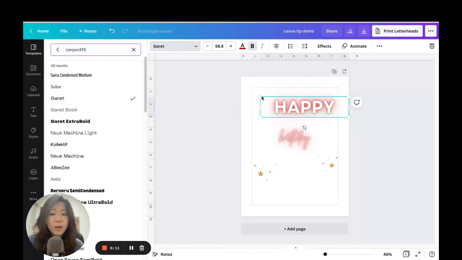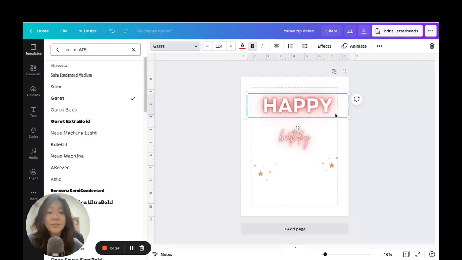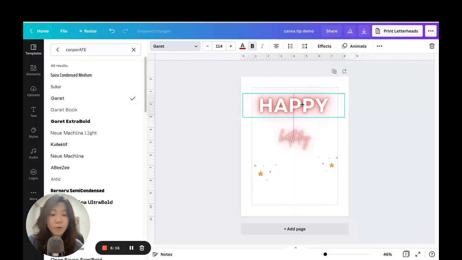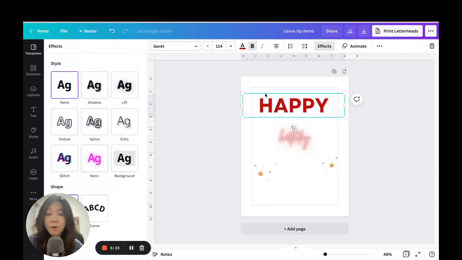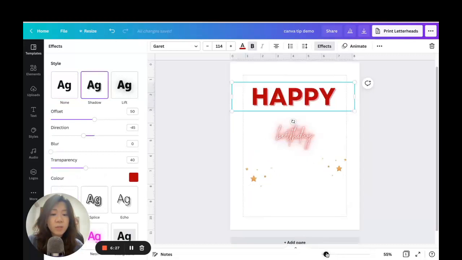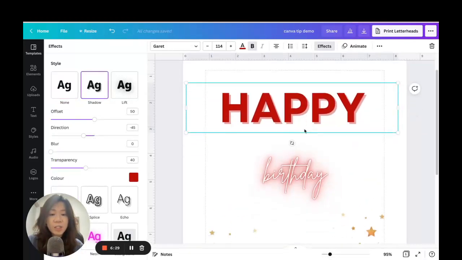So here, under the font section, there's actually different effects that you can try out for your words. So you can click on this little effects, click on that. And here, if you click on none, then it's just a plain font. There is no special effects. If you click on shadow, there you go. Let's just zoom in a little bit more. So you can see that's a shadow effect.